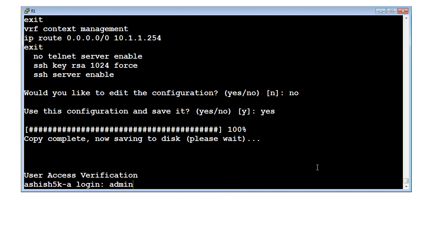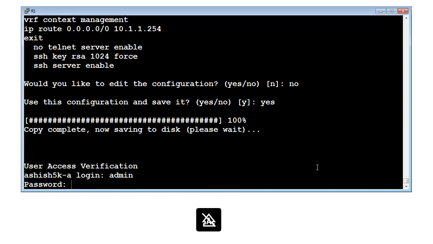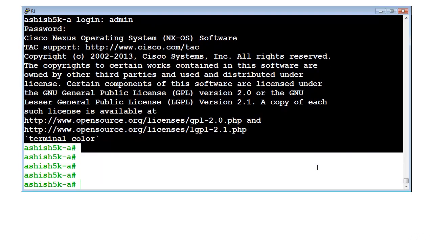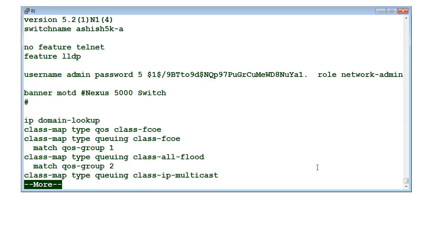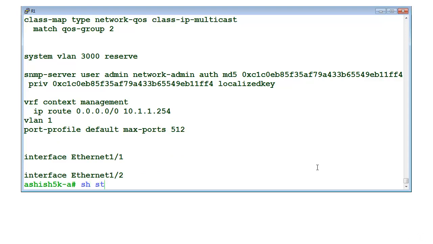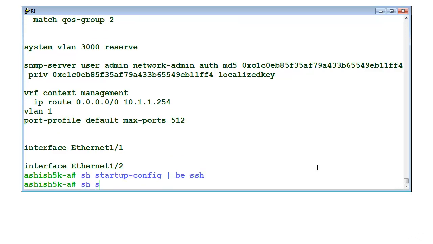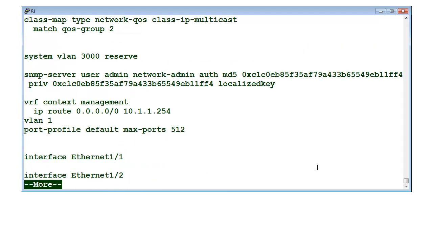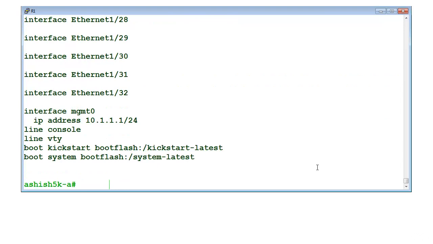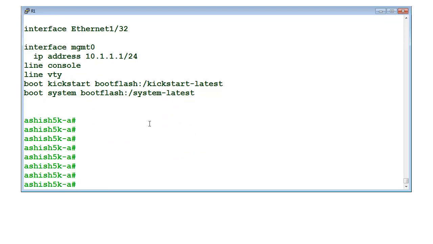Okay, so let's use username admin. Password was Cisco Nexus 5K. It is. We're all set. Okay, so you can see that show startup configuration. If you do show startup SSH, no, we would have to use begin SSH. Let me see if I can find out that. Okay, anyways, show startup. If you go down, this is the configuration. Okay, you can see this IP address. So whatever changes we made, that went to this.